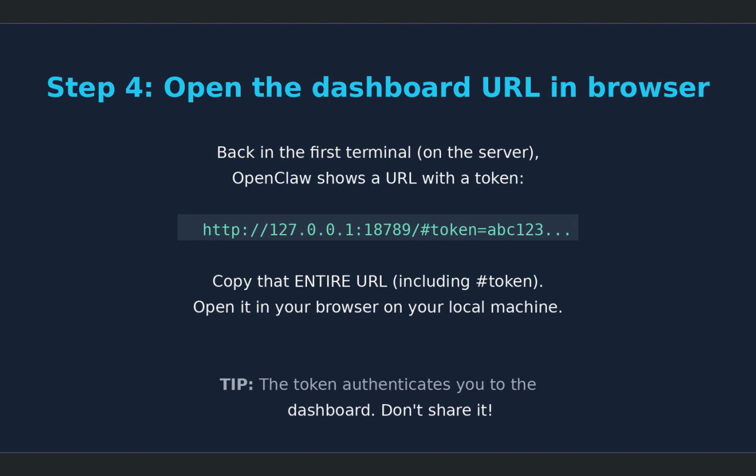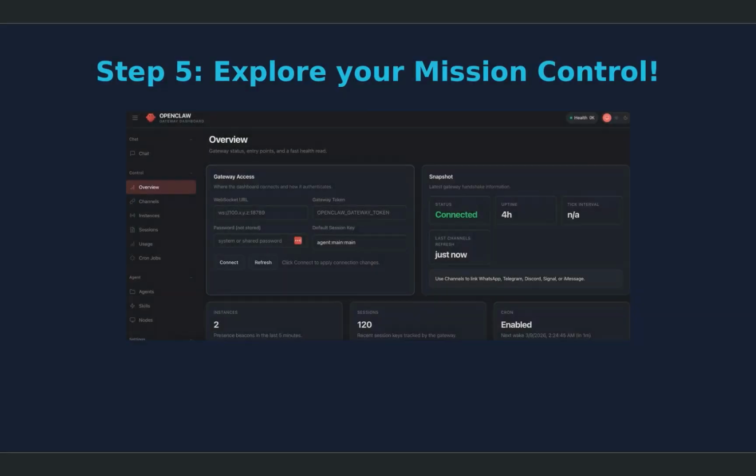Step 4. Open the dashboard URL in your browser. Back in the first terminal on the server, OpenClaw also showed you a URL with a token, like http://127.0.0.1:18789/#token=abc123xyz. Copy that entire URL, including the hash token part. Open it in your browser, Chrome, Firefox, whatever you use, on your local machine. The token in the URL is important. It authenticates you to the dashboard. Don't share it.